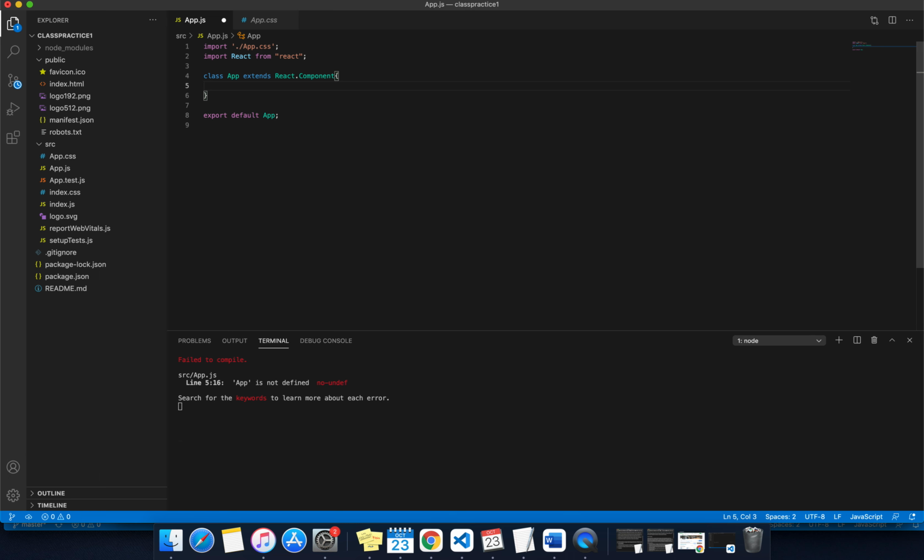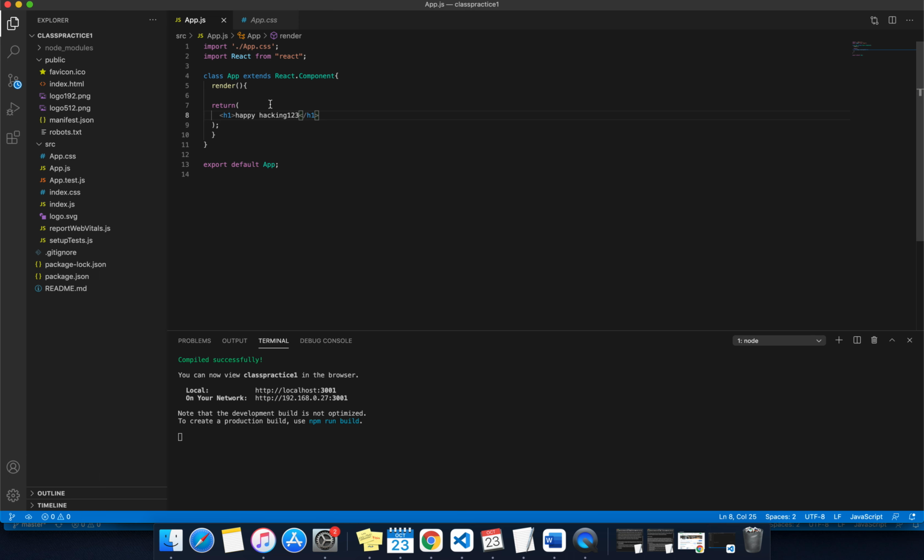If it was a function, we would just put return here. But for a class, we've got to use another method, which is render. And we're gonna use the return here, which is gonna return the component to the page. And here, let's say, happy hacking 1 2 3. Okay, let's save it.